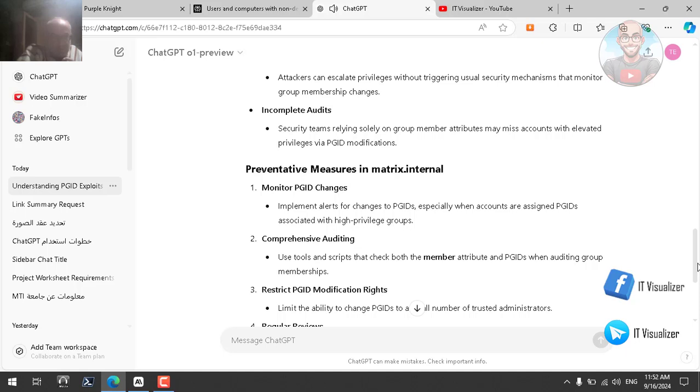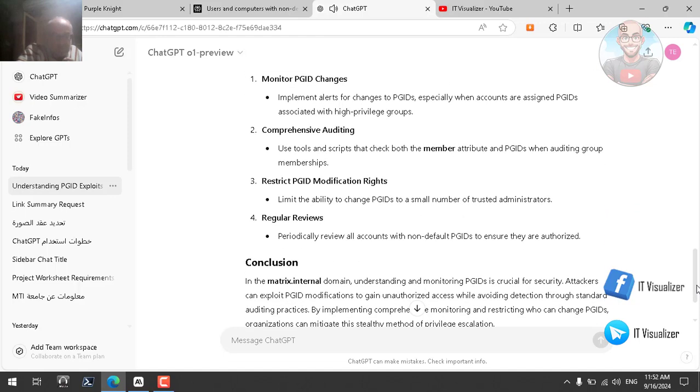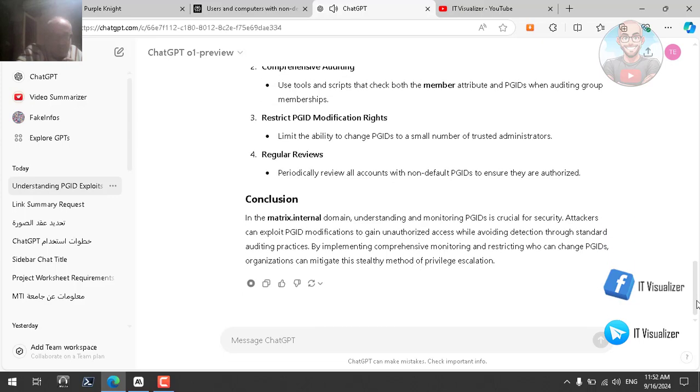Hack preventative measures in Matrix.internal. 1. Monitor PGID changes. Implement alerts for changes to PGIDs, especially when accounts are assigned PGIDs associated with high-privilege groups. 2. Comprehensive auditing. Use tools and scripts that check both the member attribute and PGIDs when auditing group memberships. 3. Restrict PGID modification rights. Limit the ability to change PGIDs to a small number of trusted administrators. 4. Regular reviews. Periodically review all accounts with non-default PGIDs to ensure they are authorized.